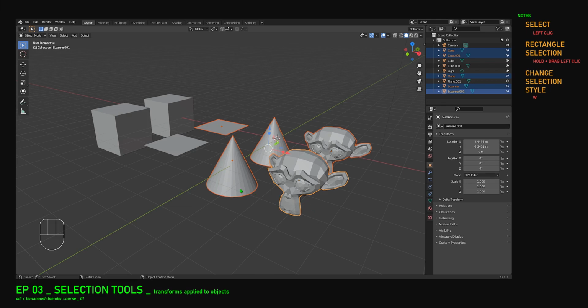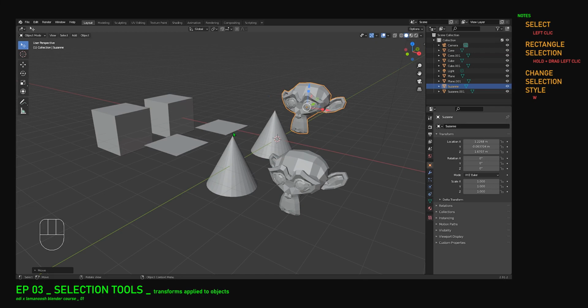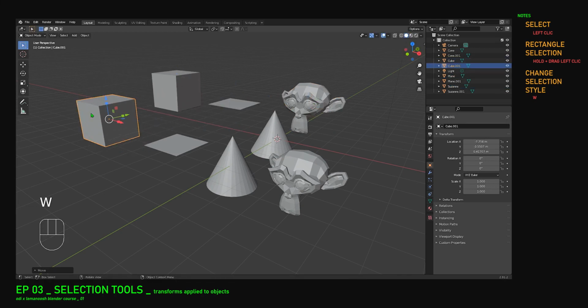If you press W, you will see up there that the selection mode is changing. So for example, this one, you have to paint the selection, kind of. If you press W again, you get some kind of lasso. And W again will have a click and move action. And if you press once more W, you just go back to the selection box.